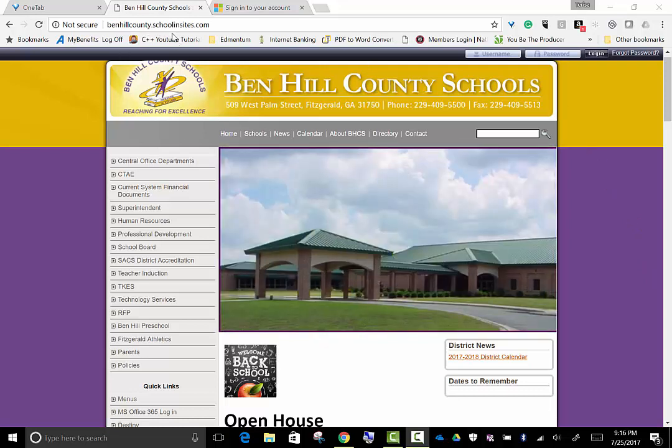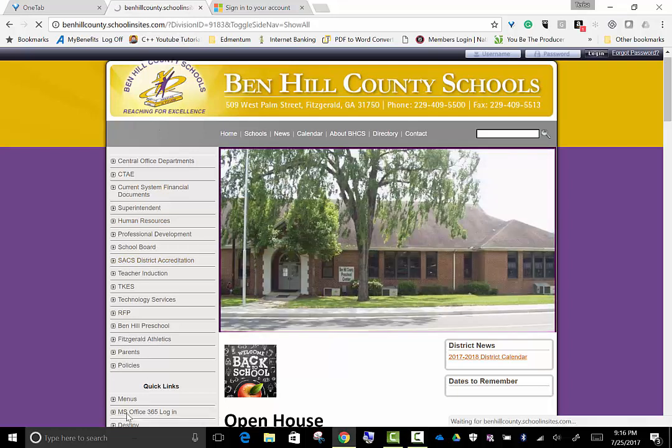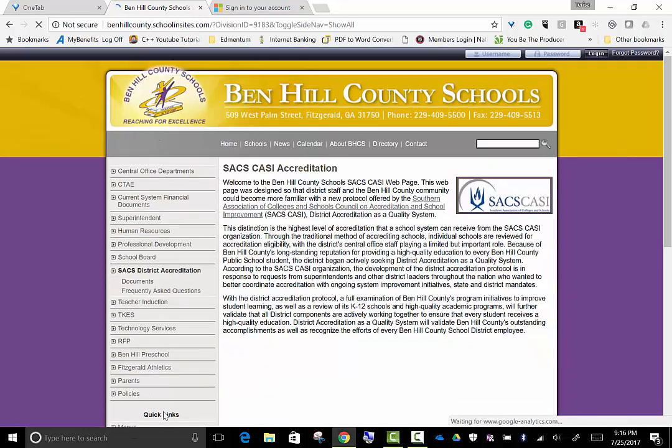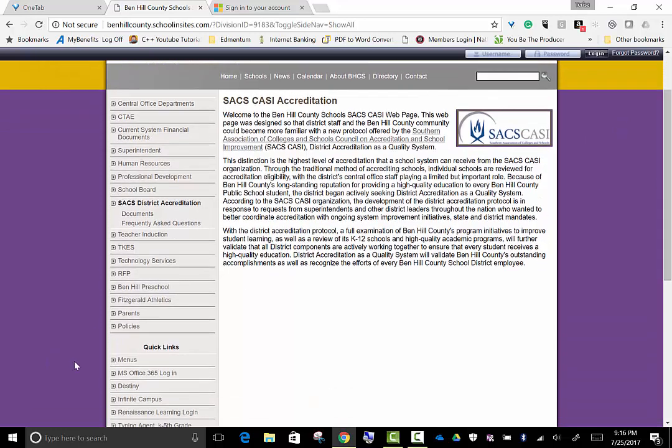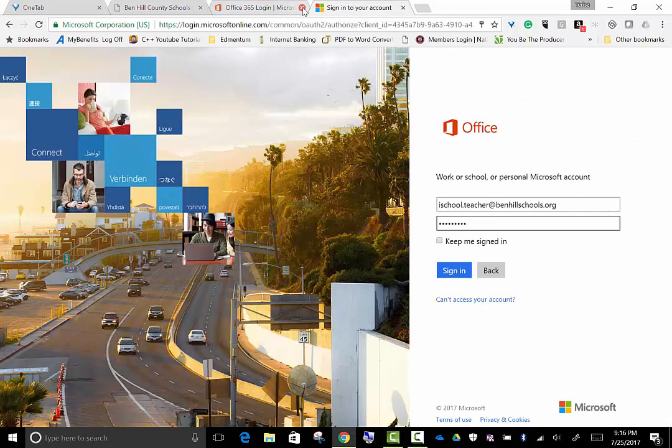Once you're at the Ben Hill County's page, you're going to click on the quick link on the left-hand side of the page. Let me scroll down just a little bit for MS Office 365. When you click on that link, it's going to take you to the login page for Office 365, which is probably going to look something like this.